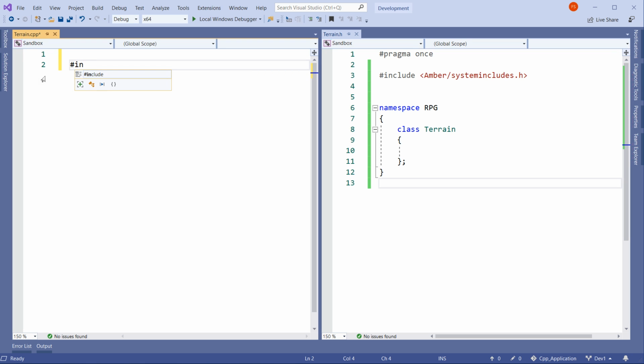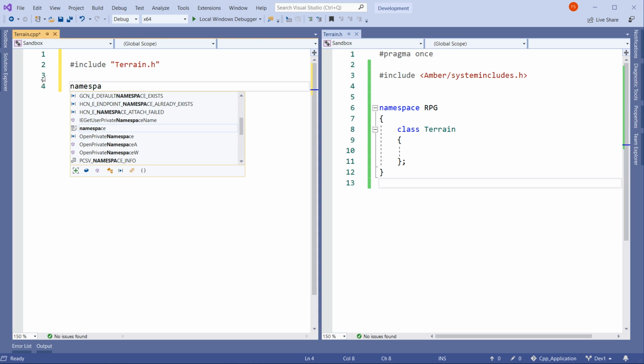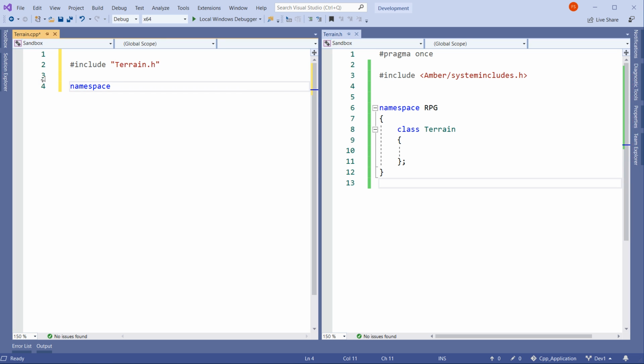Hash include, and it's just going to be terrain.h. Namespace is going to be RPG. And that's all I need, really. Yep, that'll do me. Alrighty. Let's see now, what will we have today? Oh, yes.